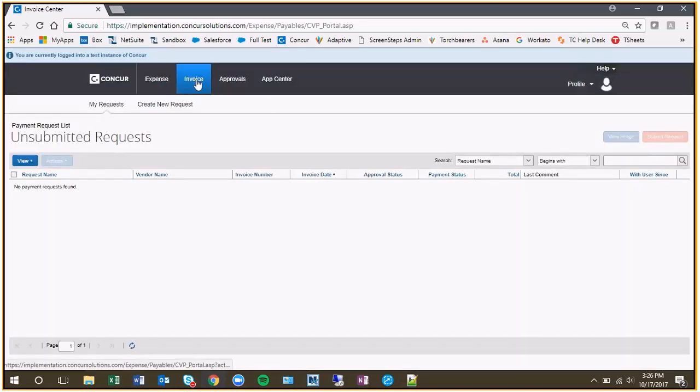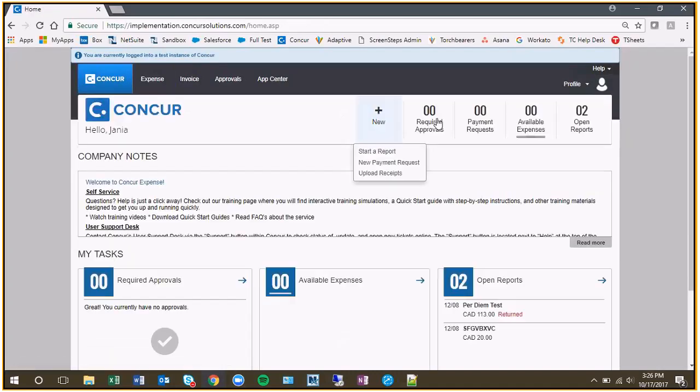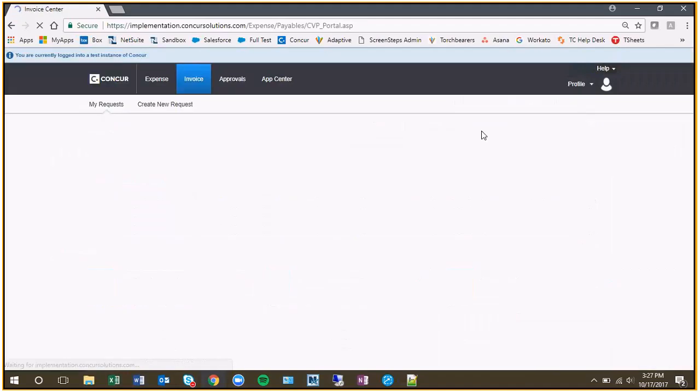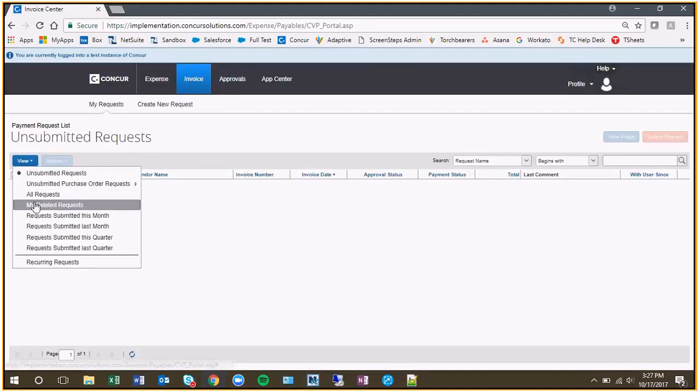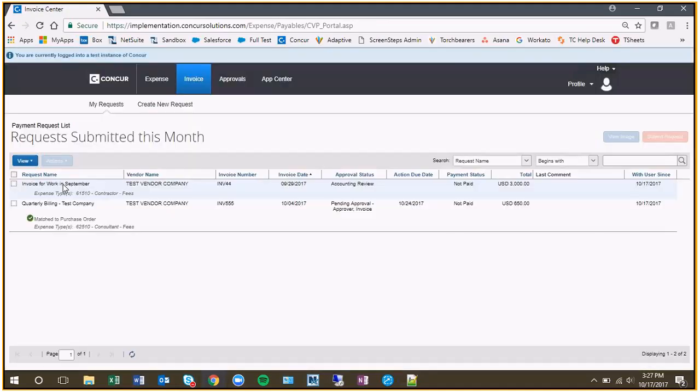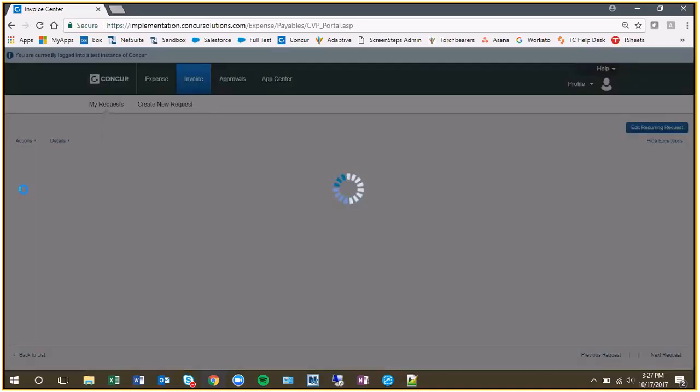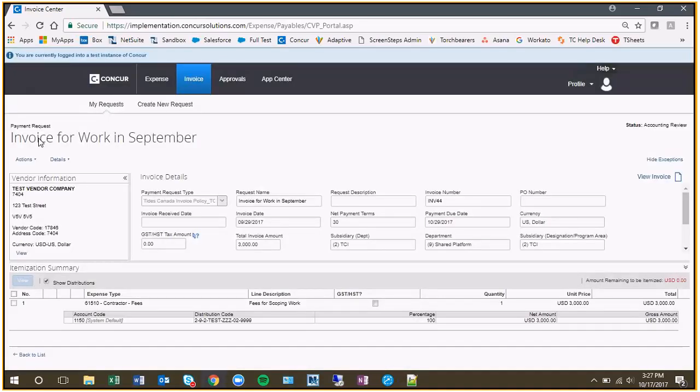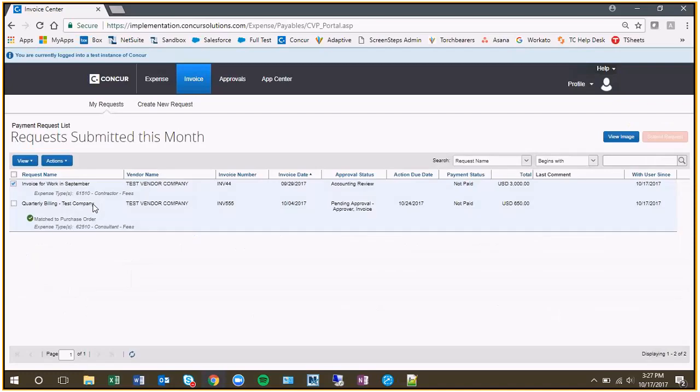If I were to go to my home page, to my payment requests, I can change to ones that I've submitted this month, and I'll see, okay, here's my invoice, not linked to a purchase order. So you can see the green check mark when you're looking at a list view shows that you did in fact link it to a purchase order, or in this case, I didn't.